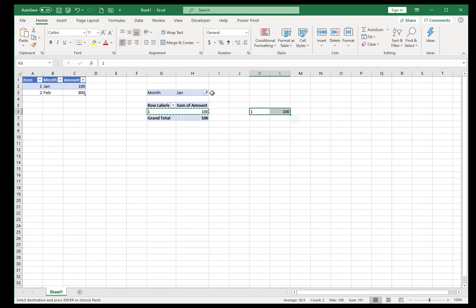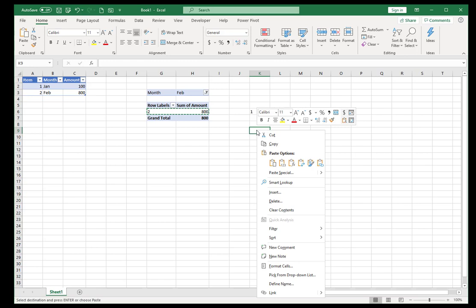I am going to change this to February. And now I click on OK. Now notice how I have 2 and 800, which matches February. I am not going to do anything with the keyboard, so there's no magic. You can do this on your own. I'm going to click over here. I'm going to right click. I'm not going to copy. I'm going to right click and I'm going to paste.